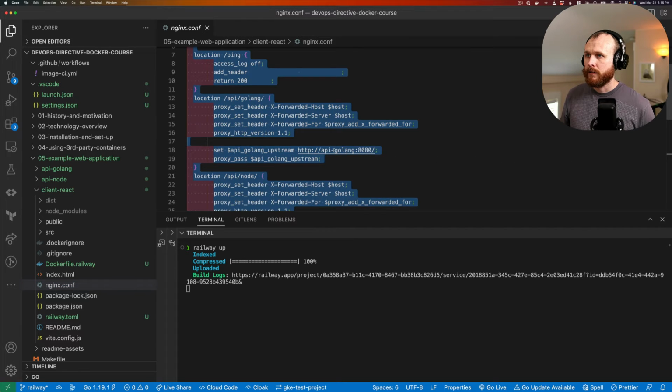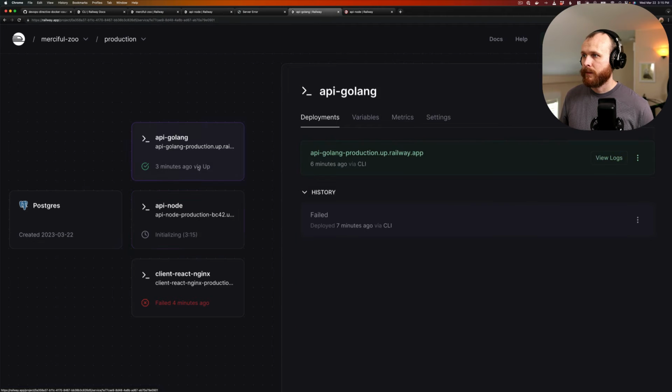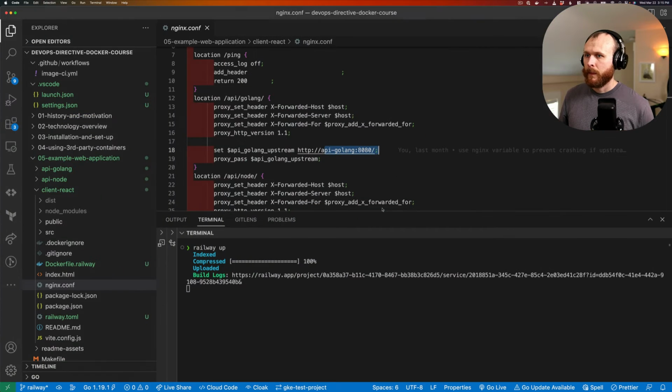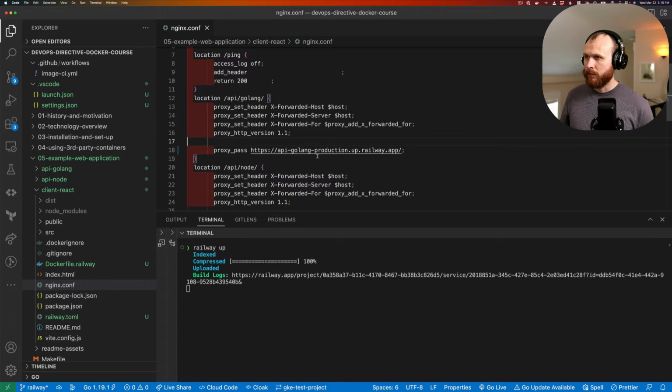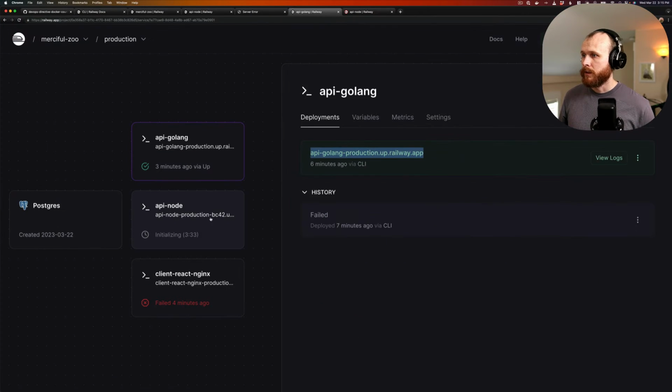Rather than using this API Golang 8080, instead I'll use the domain that we had here from Railway. So I'll copy link address, and I will set that accordingly. So now it will proxy to that address for Golang, and then for Node, let me grab that one.